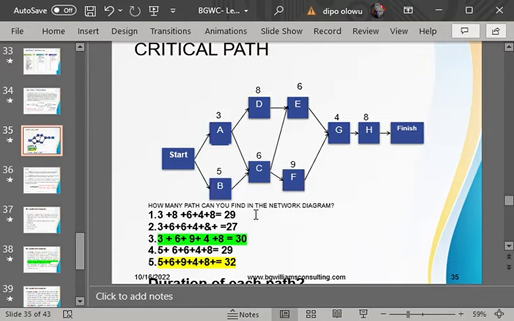You now say that instead of all these tasks to be done sequentially, fast tracking is that you now do them in parallel. So instead of waiting for task B to be completed before you start task C, you start both of them in parallel.